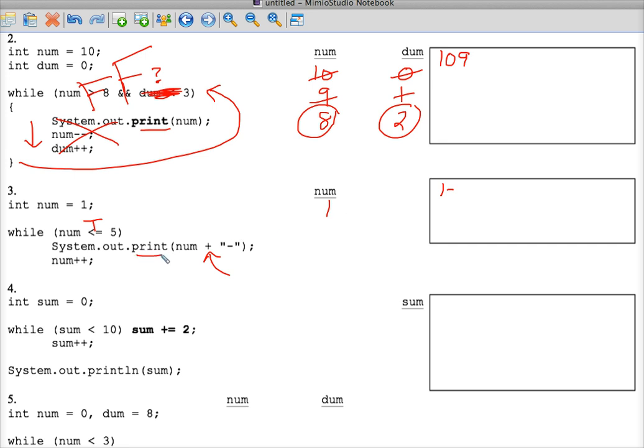But do notice this is a print. So the next time that we print something, it will show up to the right of the hyphen. Okay, num plus plus. It becomes 2. Then we loop back up to the top of the while loop.